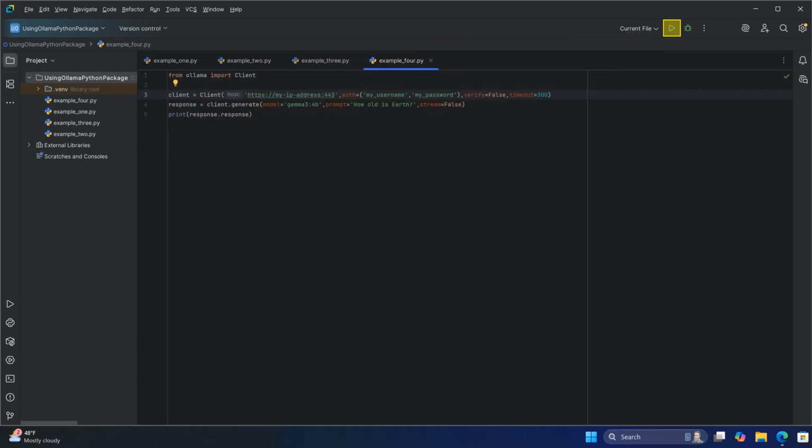Before you click the Run button, make sure you have an Ollama installation configured to accept external connections through a reverse proxy. This allows the Python client to connect to the Ollama service running on another machine or server. If you do not already have this configured, follow these general steps to set it up.